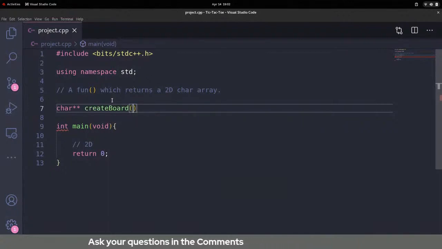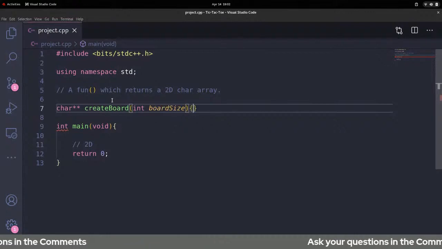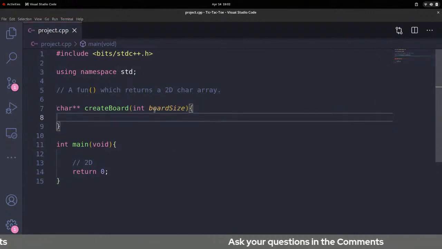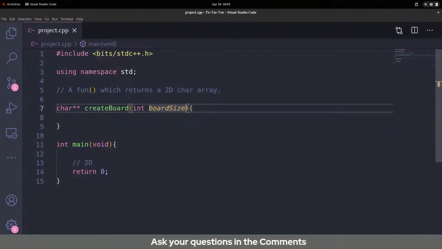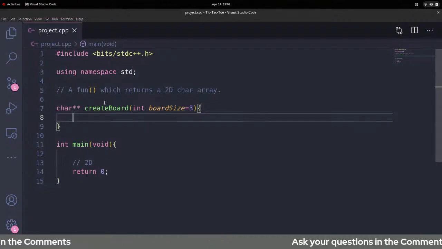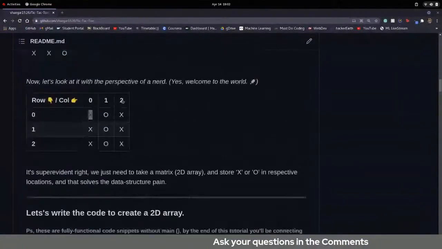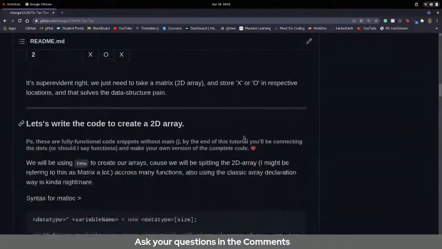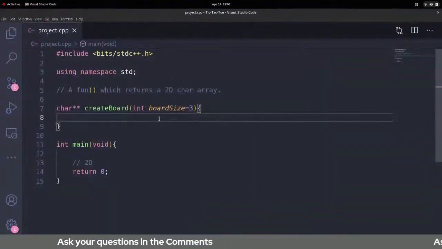So I'll name the function create board. It will take one size, that is the size of the board that we want to define. By default, let's make it 3. If no input is given, the board size should be 3 because our board is of size 3, right? Tic-tac-toe में size 3 होती है. If we look at it closely, 1, 2, 3. So I'm making the size 3. And अब मैं क्या करूँगा?